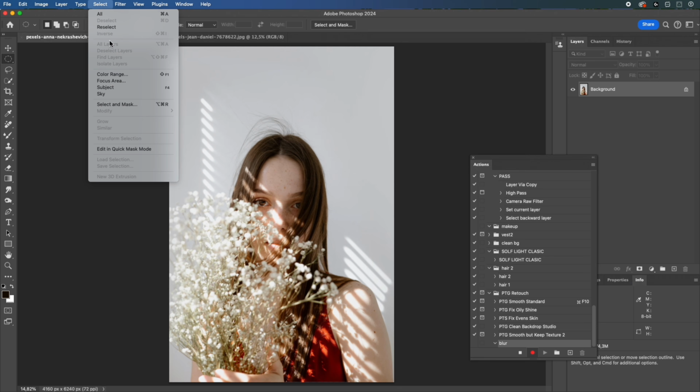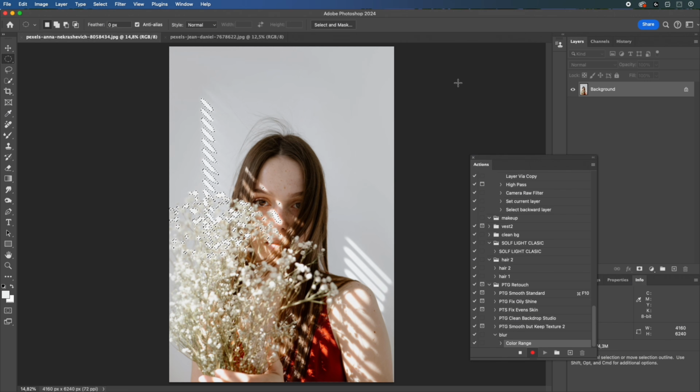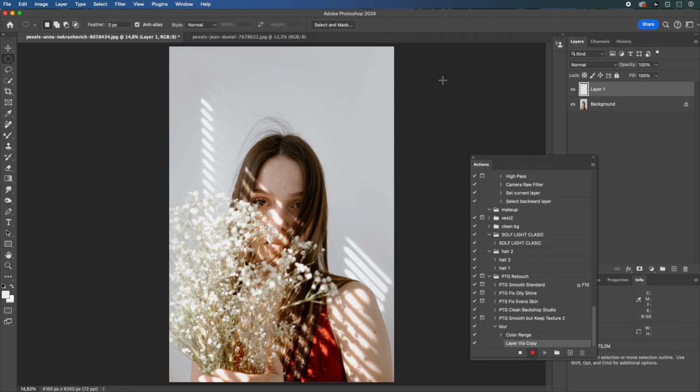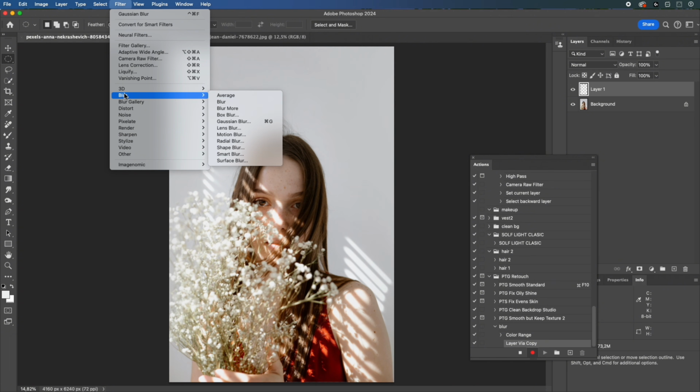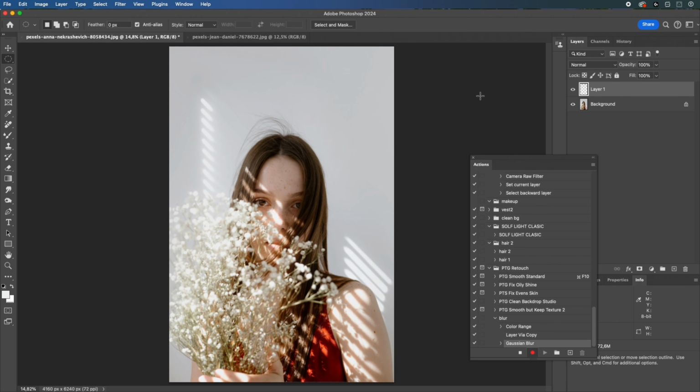Here I go to select Color Range. Select the highlight areas. Duplicate them onto a separate layer. Go to Filter, Blur, Gaussian Blur, to create a soft glow in the highlights. Then click the Stop button to finish recording.